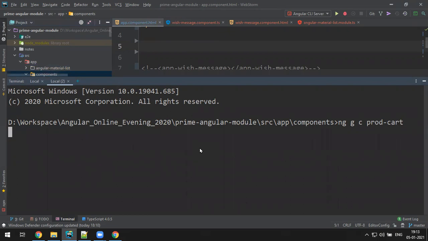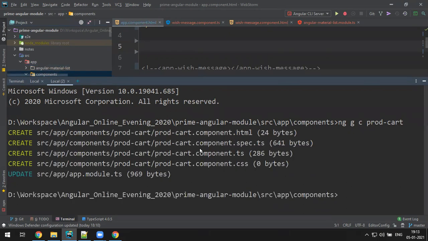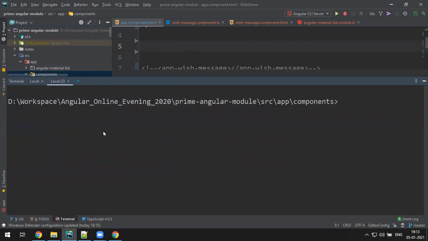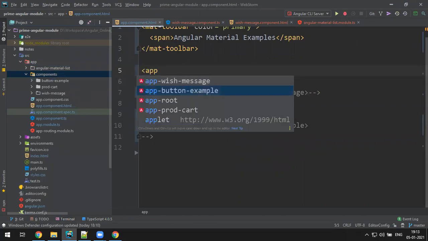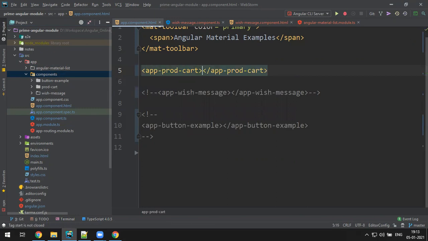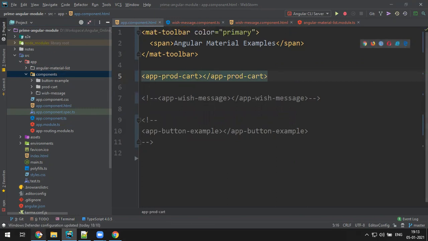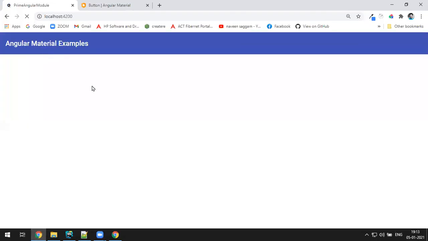Just make a table of cart items. Okay, so it's been added. Now what do you do? Let's add that here, app prod cart, product cart. So once you add it, you get the product cart. What is the importance of this? It's how you display a table.